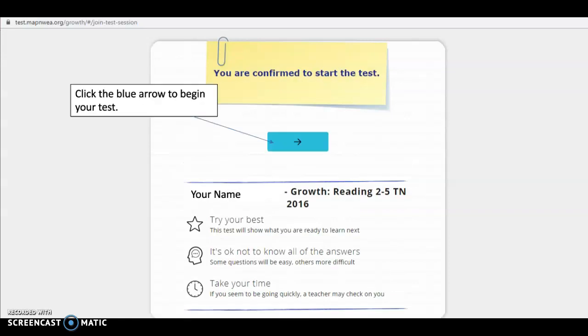After your teacher turns your test on, the page will look like this. It says, "You are confirmed to start the test." So just click the blue arrow to begin your test.